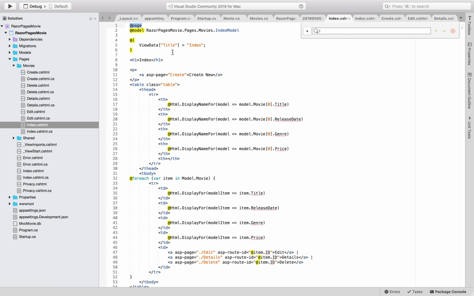Now we can examine the lambda expression used in the following HTML helper. For example, DisplayNameFor, this one. This DisplayNameFor HTML helper inspects the Title property referenced in the lambda expression to determine the display name. One thing to point out is that the lambda expression is inspected rather than evaluated.